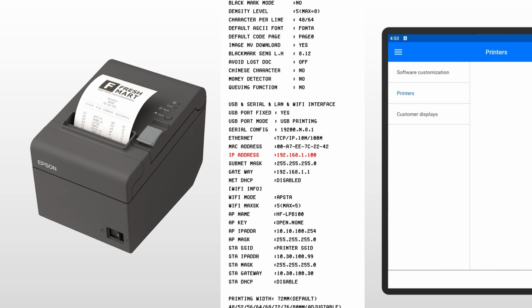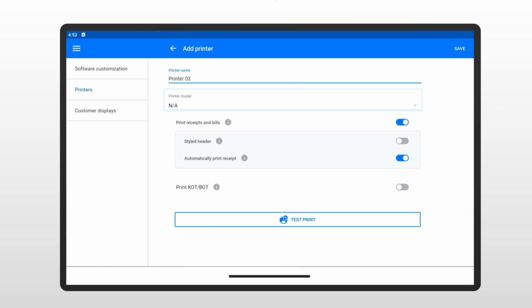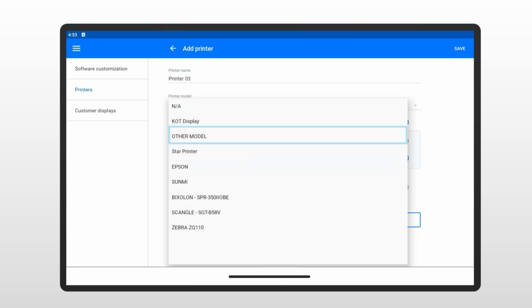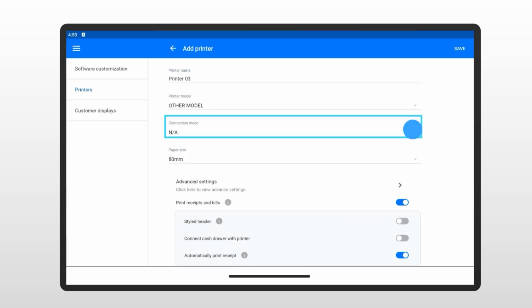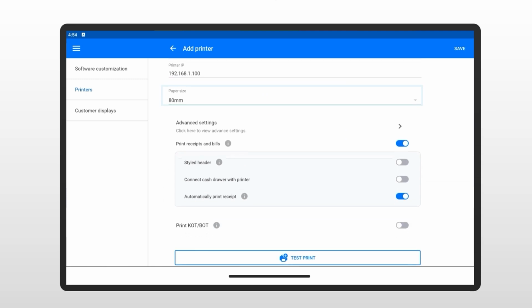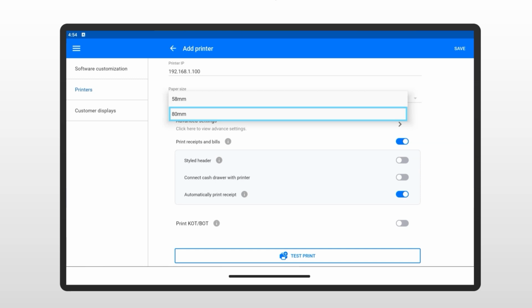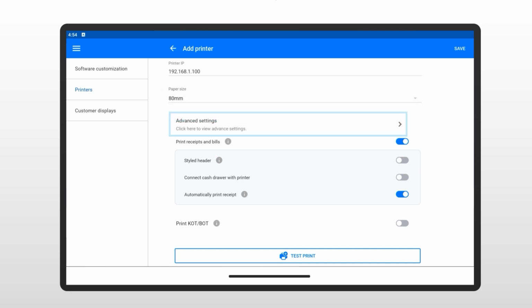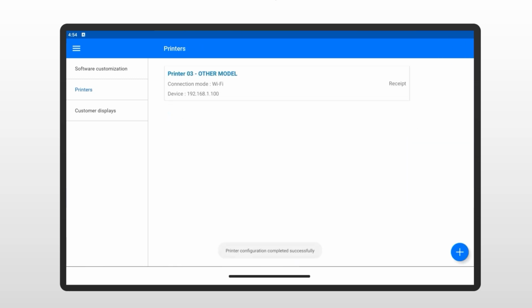In the POS app, go to Printer Setup. Enter a printer name. Choose the printer model. Set the connection mode to Wi-Fi. Enter the IP address. Select paper size. Adjust any advanced settings. Tap Save. Your Wi-Fi printer is now ready.